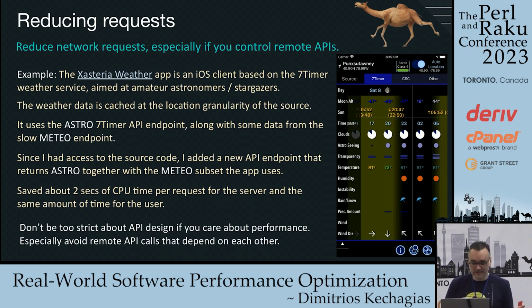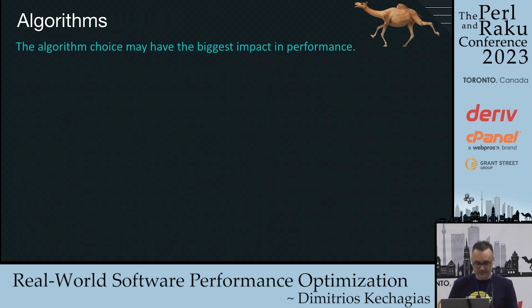So the idea is don't be too strict about API design, like an endpoint cannot return combined data, if you care about performance. And especially avoid API requests that depend on the previous one, for obvious reasons.